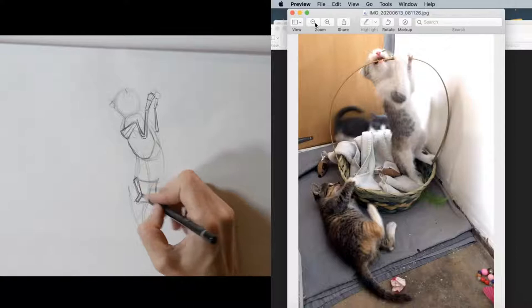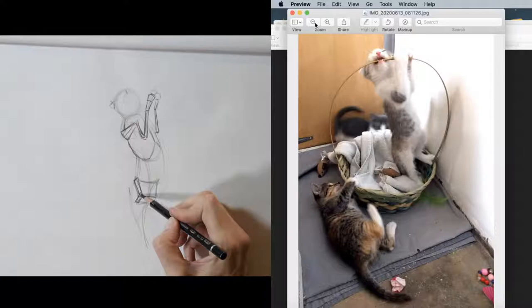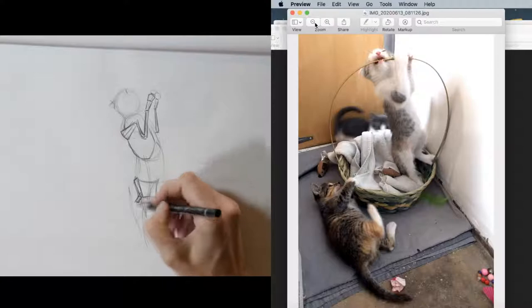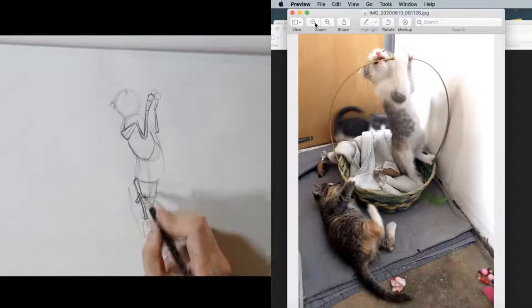Okay, let's see. So the back leg, I'm just going to wrap up the back leg, and then we'll jump off. So kneecap is right around here.